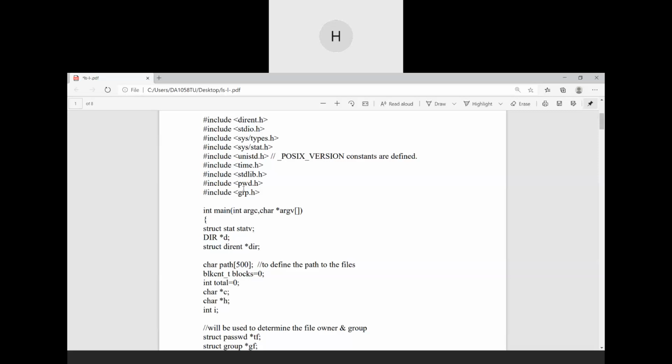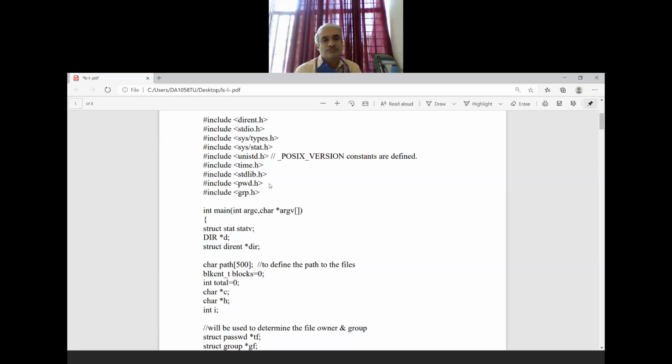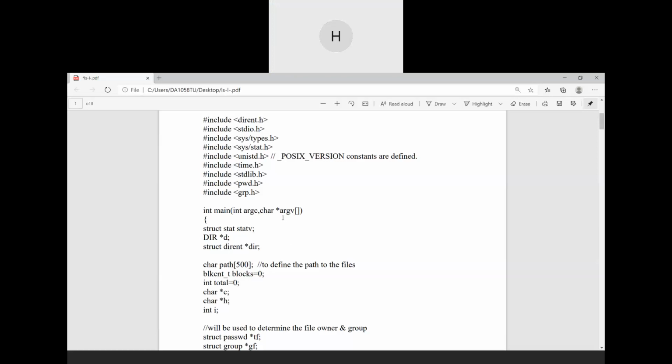The pwd.h header file is used to define the passwd structure, which is used to get the user ID and username. The grp.h header file is likewise used here.